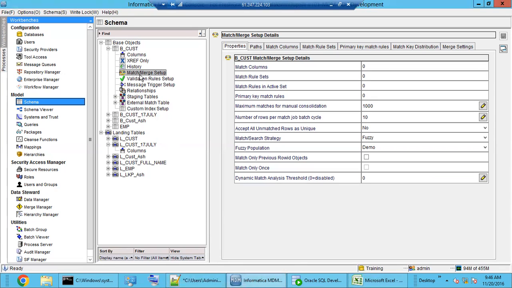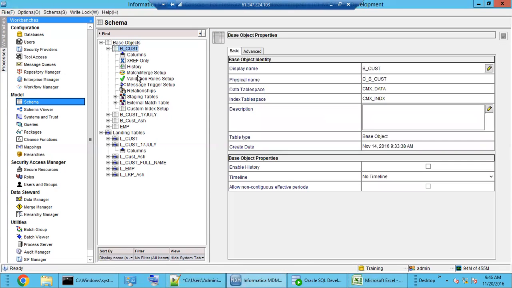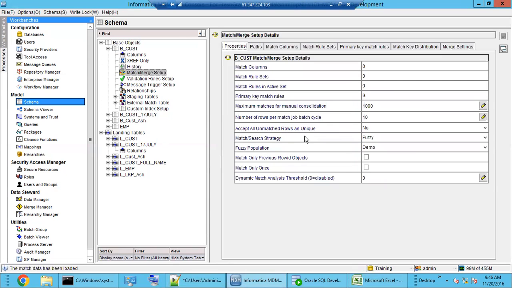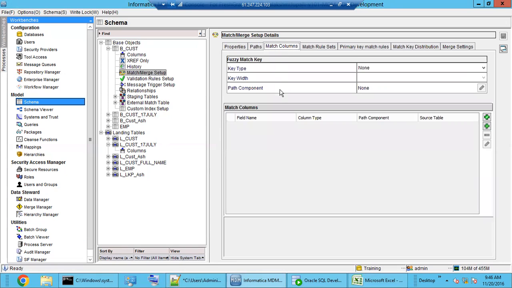For defining the matching rule, you have to come to base subject, then to match setup. Here we have different options like match columns. Let's come to match columns here, and it is asking key width and key type. In MDM we have some algorithm, and that algorithm will be triggered in the backend once we do this kind of configuration. Whatever we configure here, accordingly the thing will be triggered in the backend.